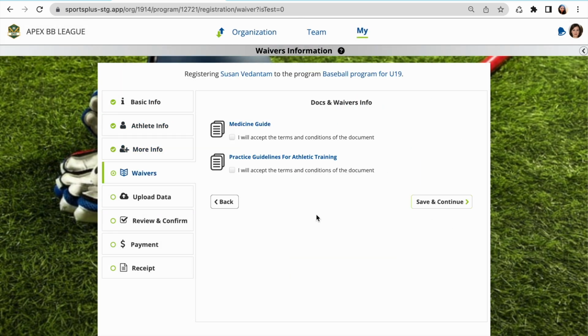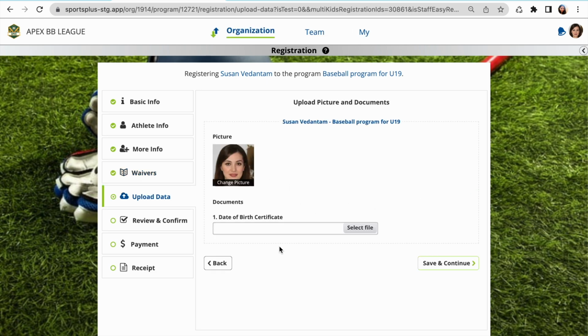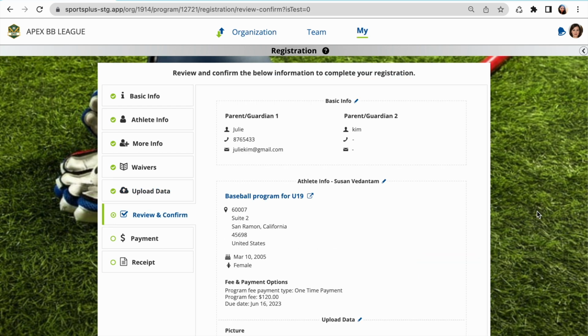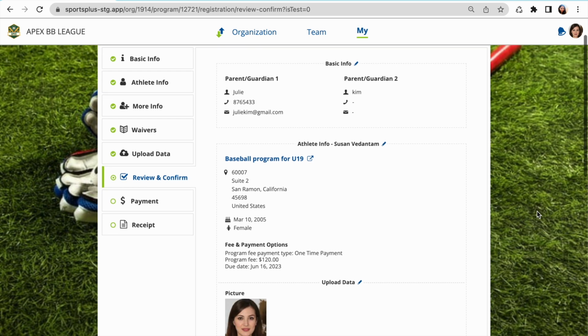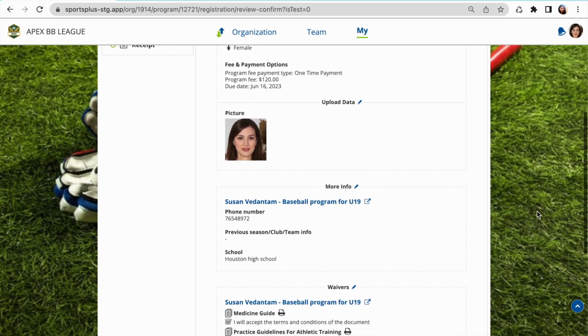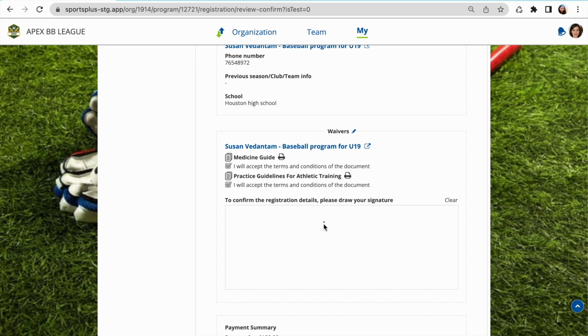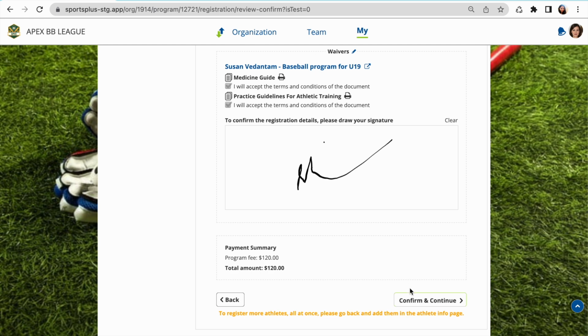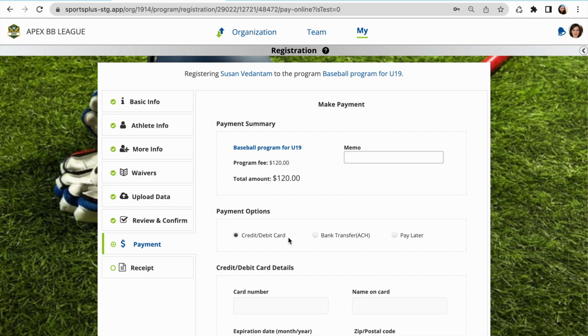Here, the documents and waivers are presented to the registrant. Here, the registrant is asked to upload the required documents. Now, the registrant is asked to review and confirm the data entered. Click on Confirm and Continue. Now, the registrant will pay the fee online. Based on the payment options chosen in the program, right options will be made available to the registrant.